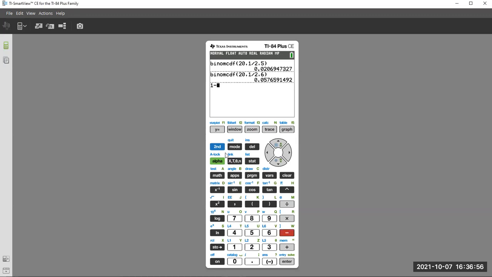That's 1 minus the probability of 14 or less. The 20 doesn't change, the 1/2 doesn't change. So this is the probability of 0 up to 14 girls. The flip side of that is 15 or more. There's the 1 minus. There's a 0.02694. Notice how it mirrors this one up here, and I'll explain why in just a few moments.